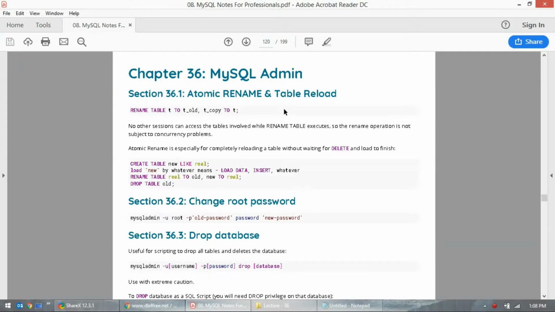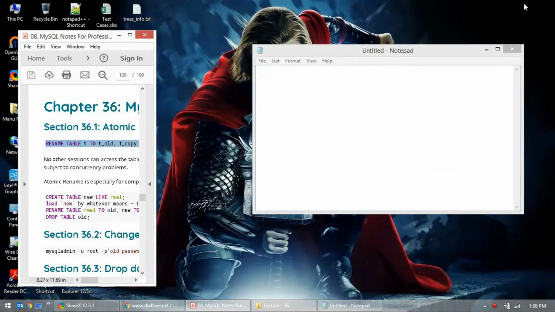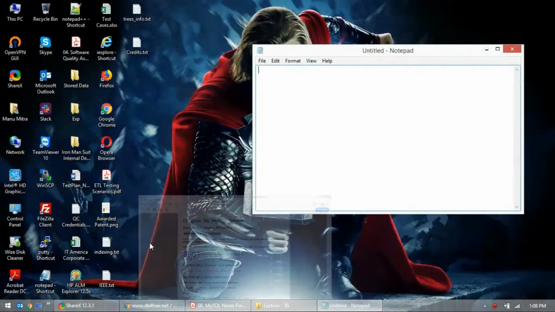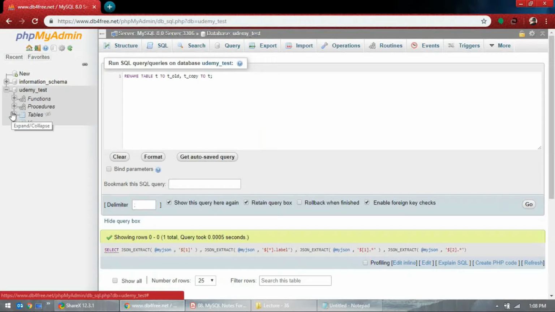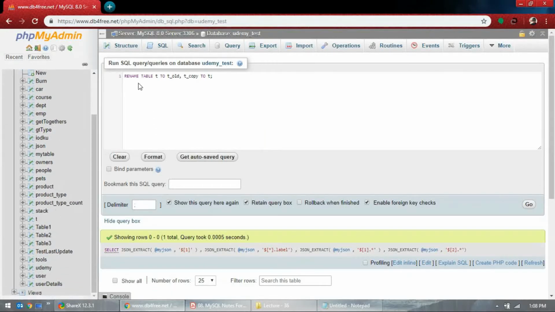I guess this doesn't require any admin access as such. Let's try this. So we have table T. So rename table T to T old, T copy to T. I hope this should work. So let's see if it works.